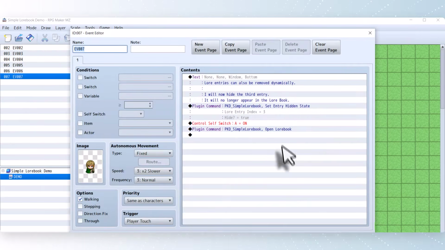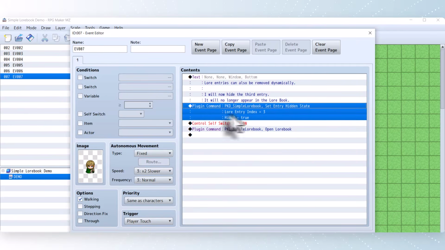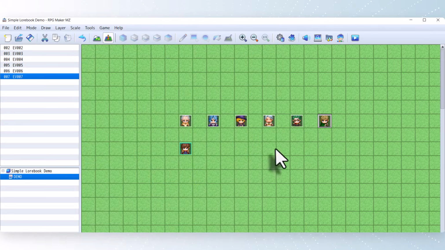Here we're using the plugin command setEntryHiddenState to hide a lore entry from the book. In the next section of the video, we'll cover how to initialize the plugin and set up the NUI.